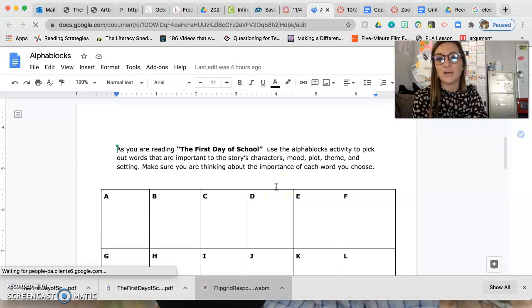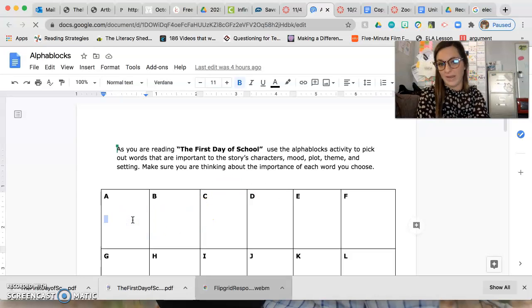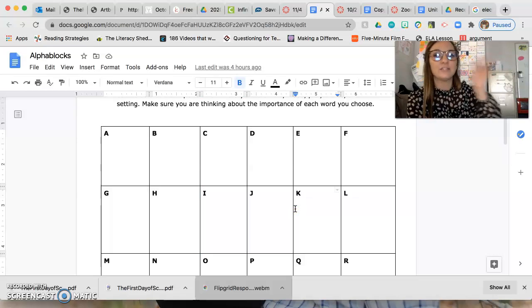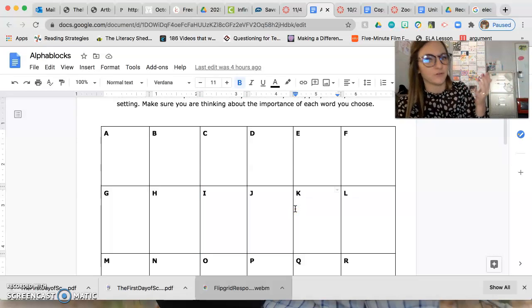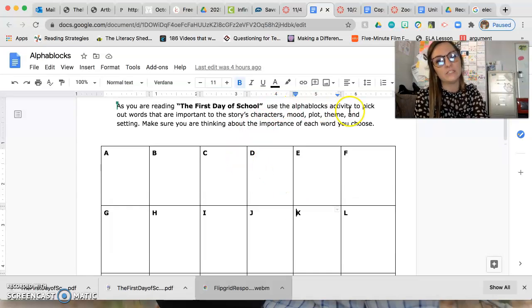Now, if you read the directions carefully on the directions page, you only need 20 words. Now, you may have 3 in A, 2 in I, none in K, and that's okay. I just want you to be organizing them based off the first letter of the alphabet. So then you're thinking, what is the word? And then what is it impacting? Is it impacting the mood, the plot, the theme, the setting? So just tell me like the word.